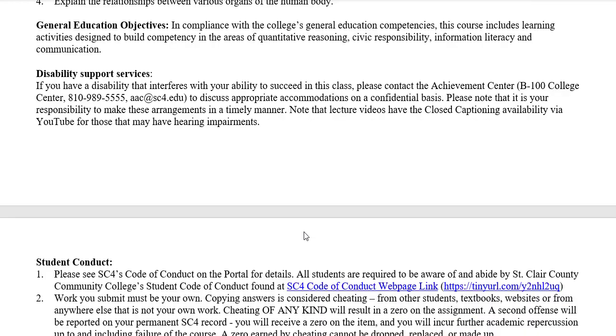Disability support services. So if you have a disability that interferes with your ability to succeed in class, please do contact the Achievement Center. I have it listed where they're located on campus. Here's their telephone number as well as their email. So if you feel like you need some assistance, whether it be with hearing, with visual, with learning disabilities, dyslexia, whatever the case may be, if you feel like there's anything at all that might interfere with your ability to do well in this course, please do contact them. They're great people. They do great things.